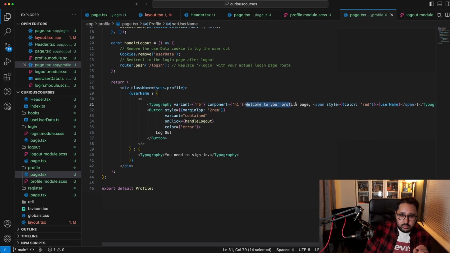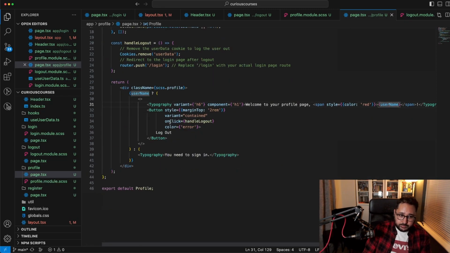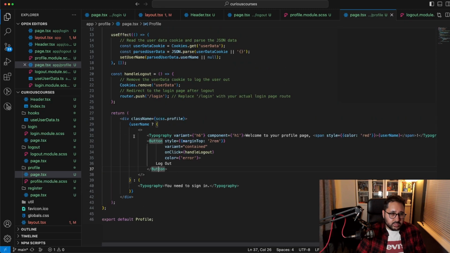And then it says, welcome to your profile page. And then we're going to grab the username. We're going to have that in there from some state that we get from the cookie. So let's go take a look. And obviously we're using Material UI. We've got typography, button, etc.